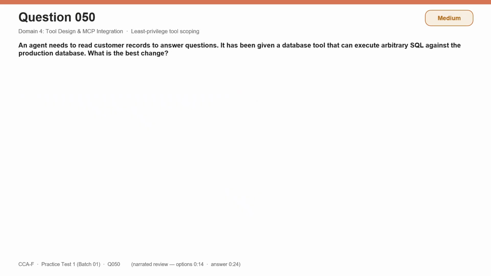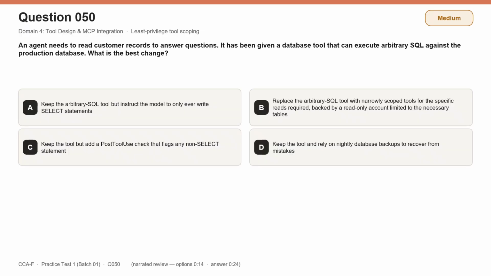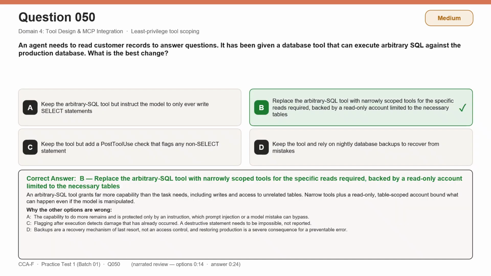Question 50. An agent needs to read customer records to answer questions. It has been given a database tool that can execute arbitrary SQL against the production database. What is the best change? The correct answer is B. Replace the arbitrary SQL tool with narrowly scoped tools for the specific reads required, backed by a read-only account limited to the necessary tables. An arbitrary SQL tool grants far more capability than the task needs, including rights and access to unrelated tables. Narrow tools plus a read-only, table-scoped account bound what can happen even if the model is manipulated.